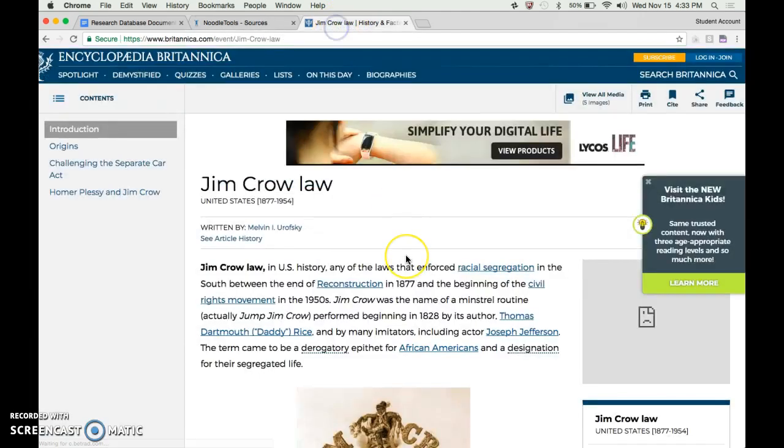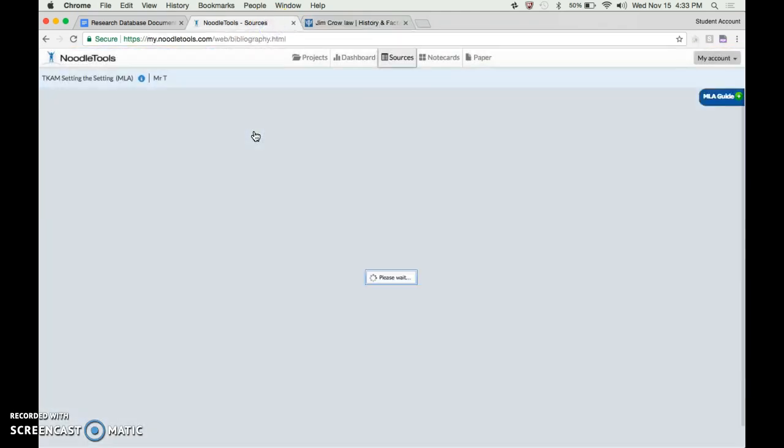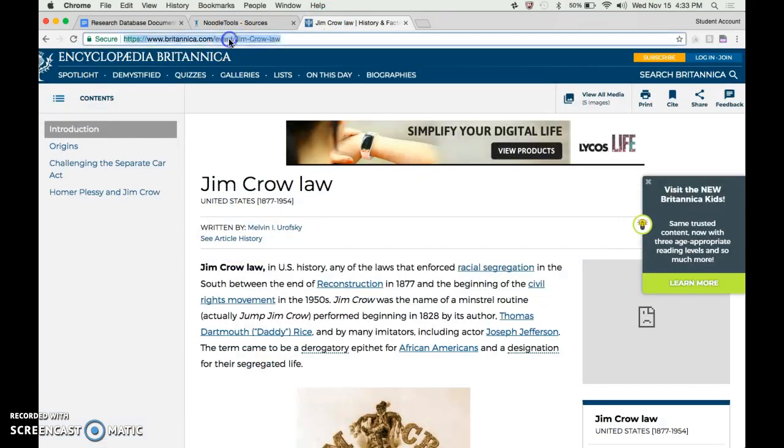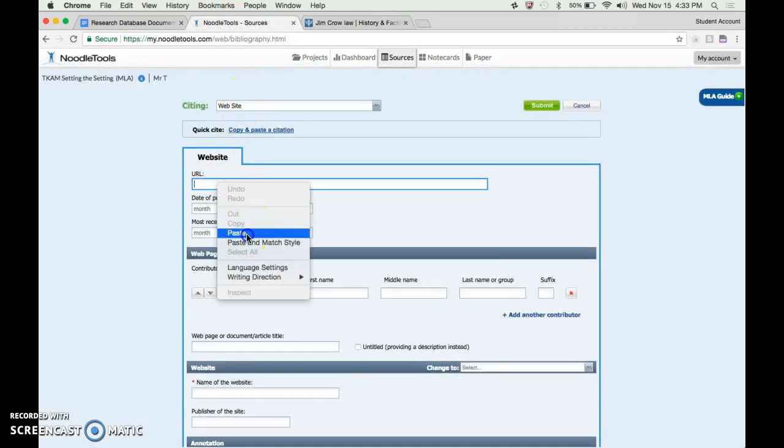All right, so here we go. This is a website article that is from Encyclopedia Britannica. All right, so for this, I am going to choose web page. And then it needs us to fill out some information to create that source card. So first thing it needs is the URL, which you can copy and paste directly from the website. And I will go ahead and do that to show you.